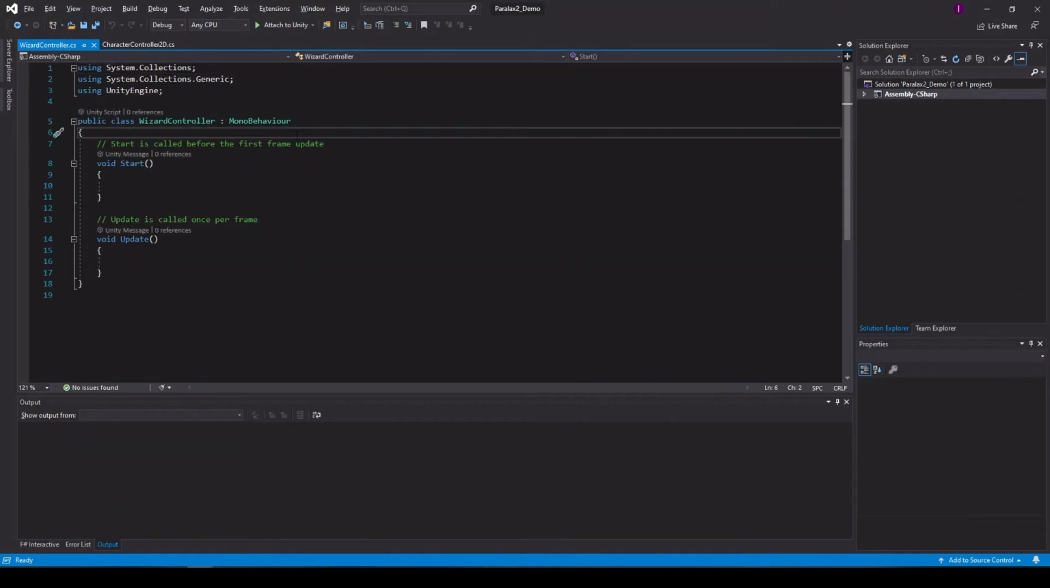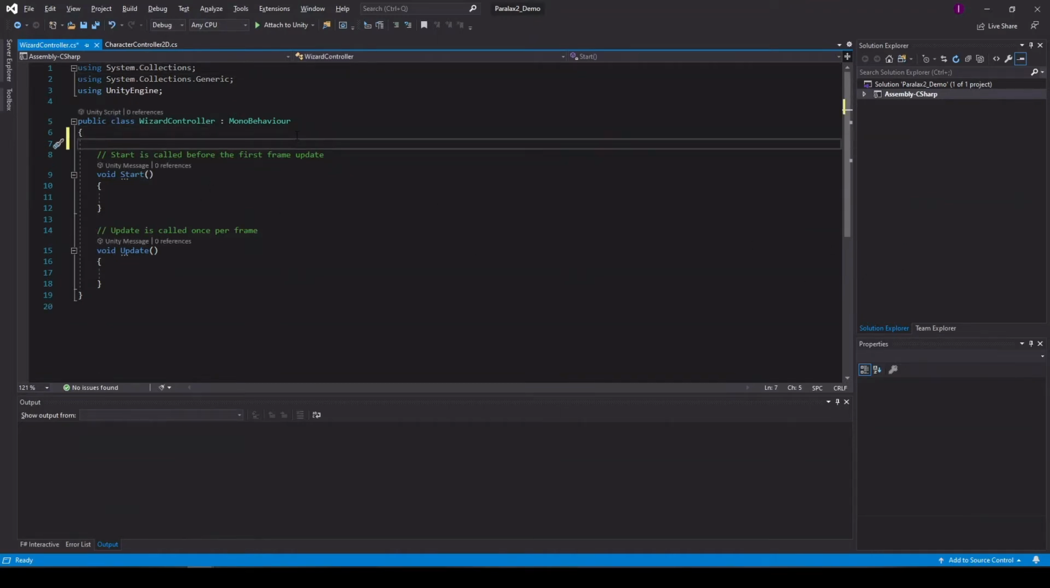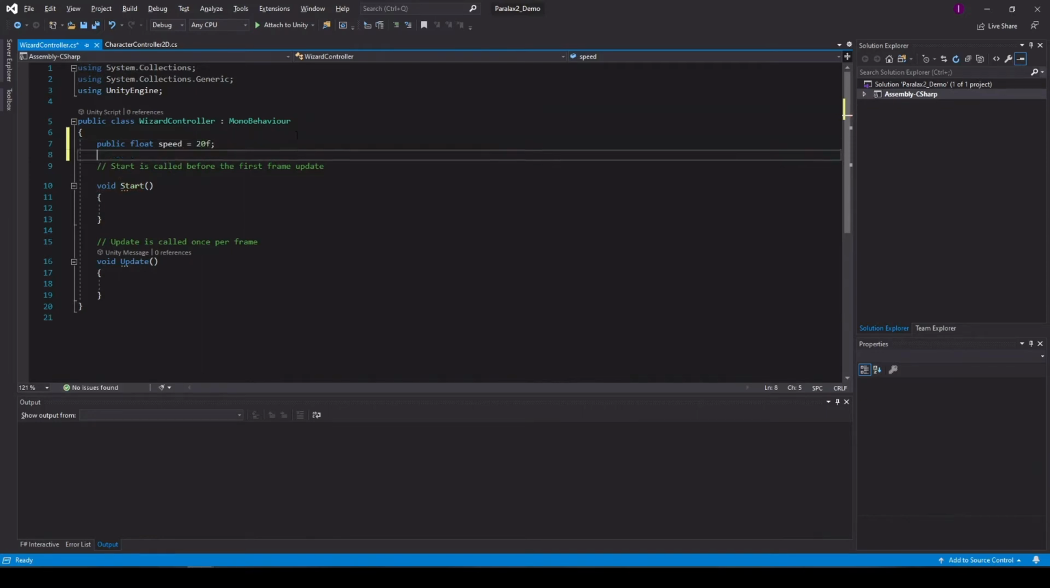So the first thing that we need is speed. So let's make it easier. So let's put everything public. And let's make it 20. And we'll need Brackeys' character controller.